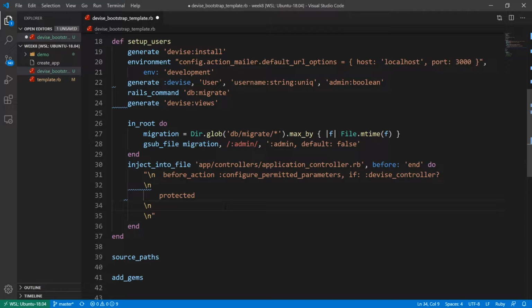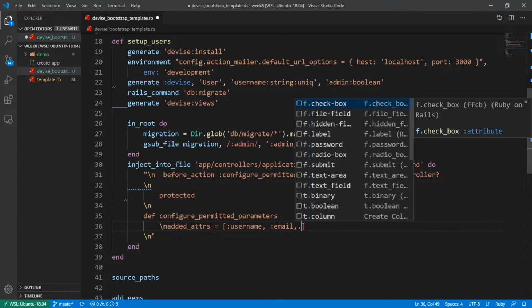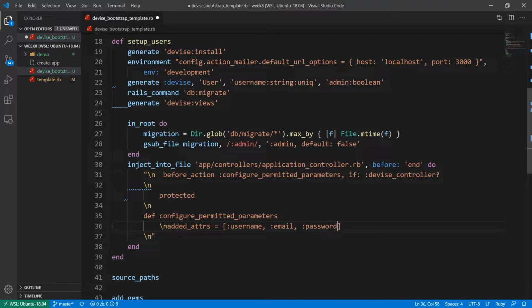So we have our before_action. We then create a protected block with a new line. So we say before_action, new line, then protected, then a new line, and then we say def configure_permitted_parameters, which is our before_action function that we're defining now. And then in this, we'll add a new line. So we go down one line, we say added_attrs is equal to, and we're adding in a username, email, password, password_confirmation.